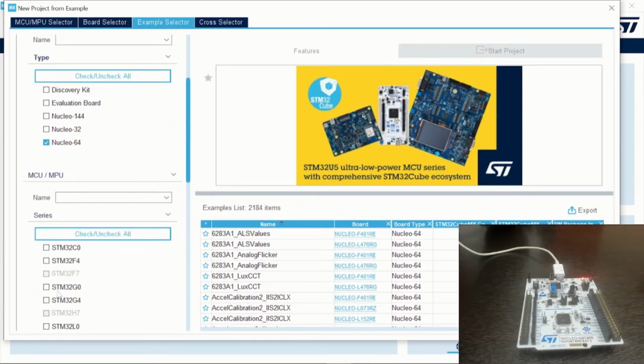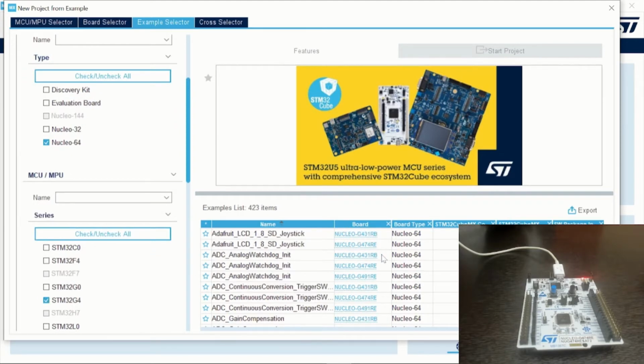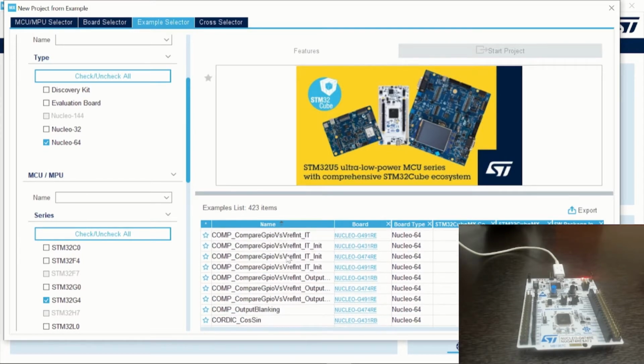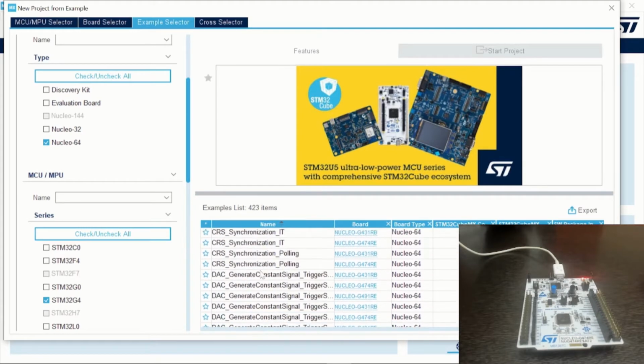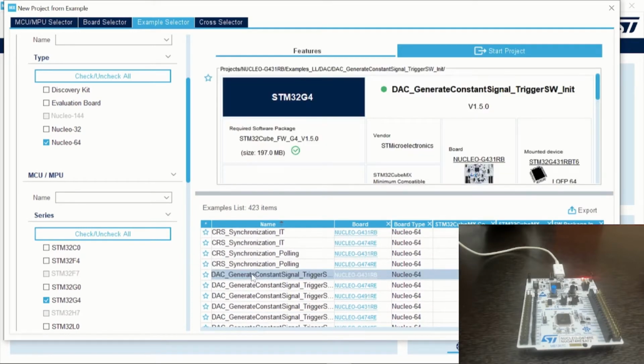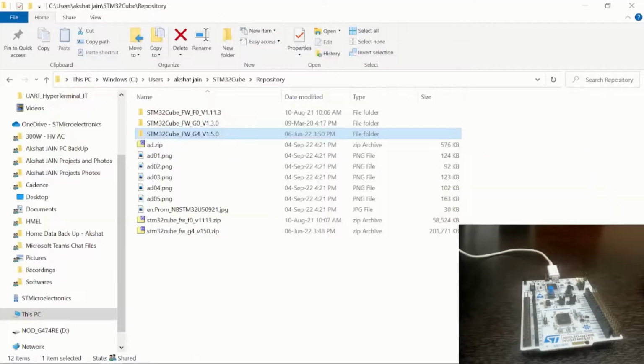So we can select the STM32G4 microcontroller. All these are the examples particularly for the G4 microcontroller. These are the ADC and comparator examples. So we can select any of these examples depending on our requirement, and the corresponding IOC file will be opened. Also the firmware project is already there, so we need not generate the code again and again unless we require some specific change. So let us go to the repository directly.